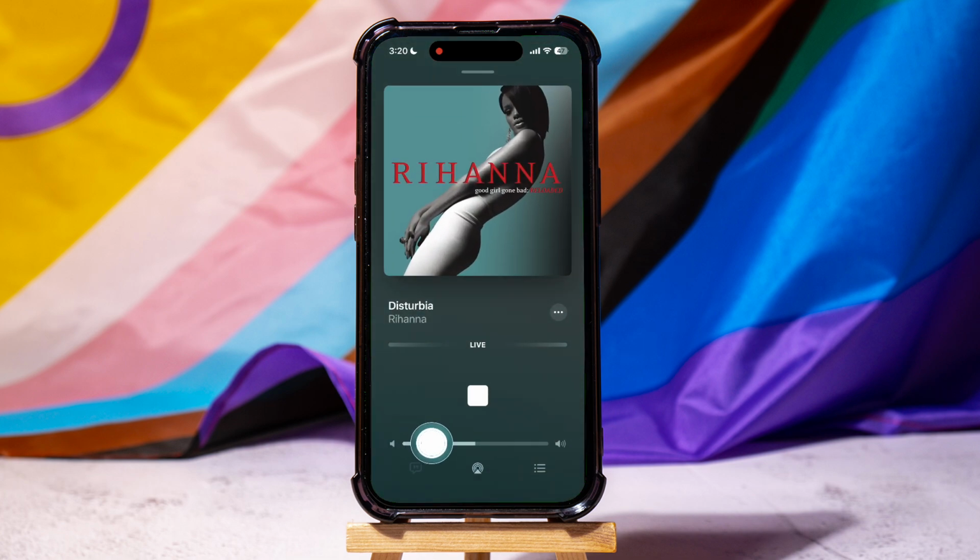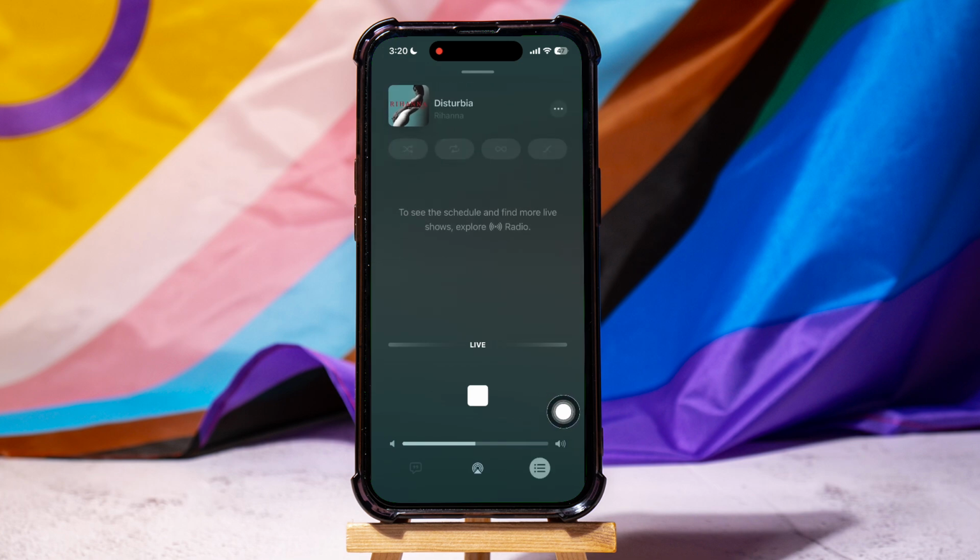On this screen, tap on the 3 horizontal bars at the bottom right corner. And then, tap on the shuffle icon as shown to shuffle and play the songs. Following these steps, you can easily shuffle Apple Music on iPhone.